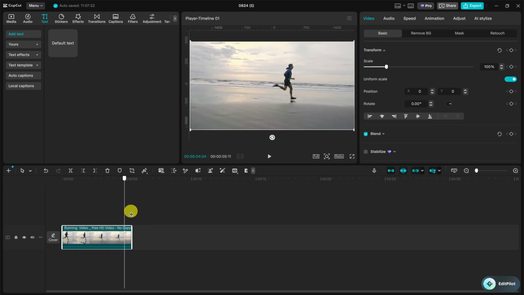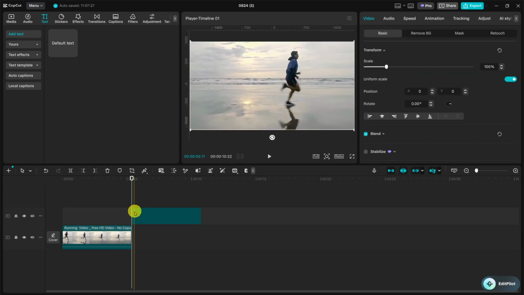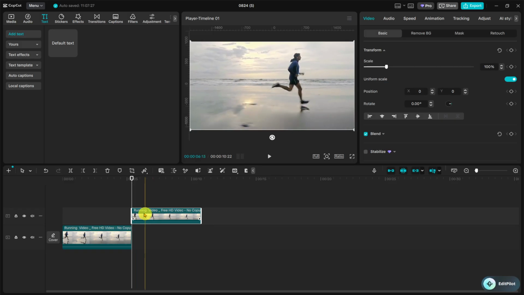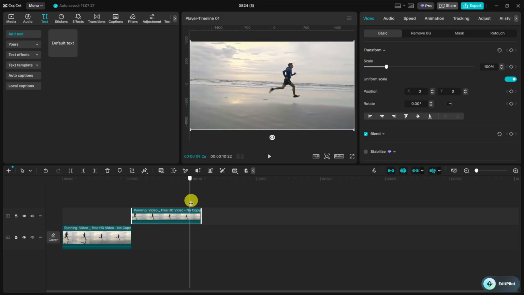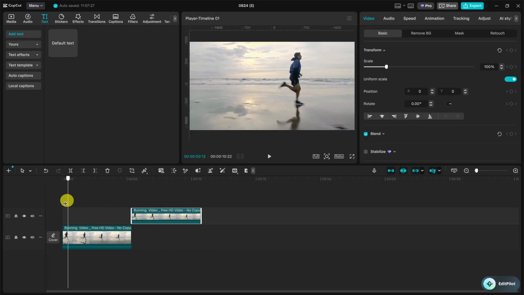Now paste the copied video at the end of the original video on the timeline. Place it directly after the first clip so there's no gap between them. This is what creates the loop effect. When the first clip finishes playing, the duplicated version starts right away, making the video repeat.